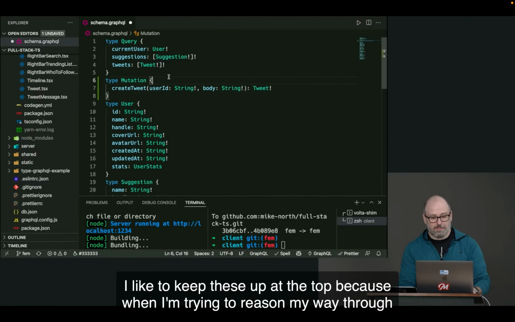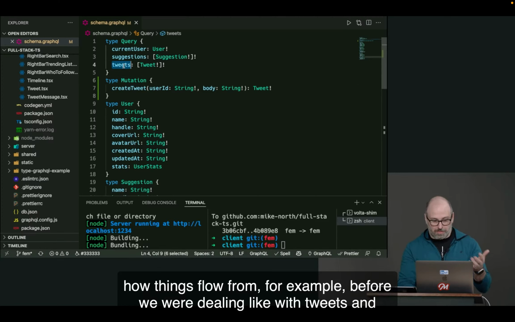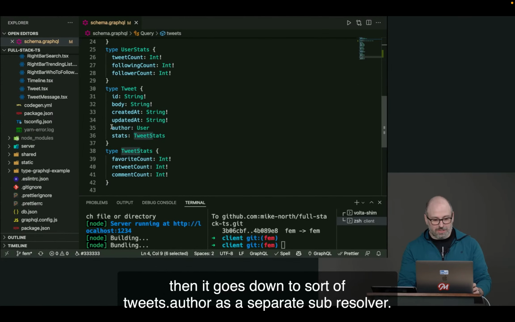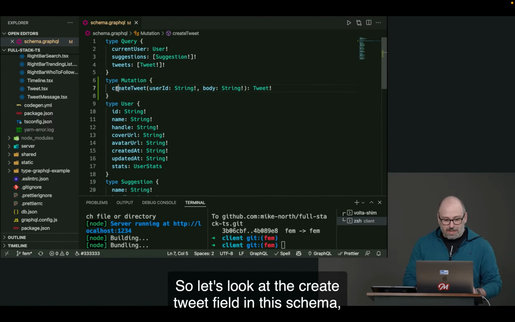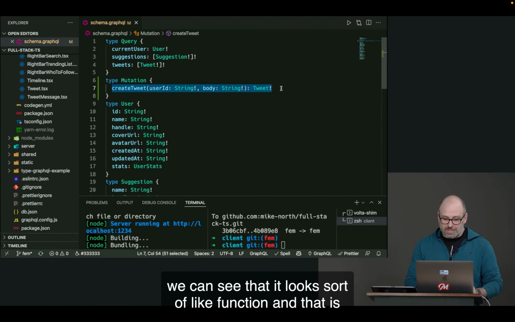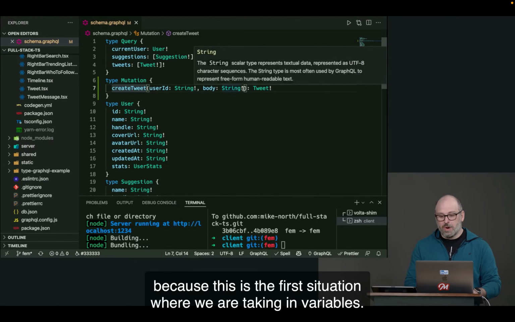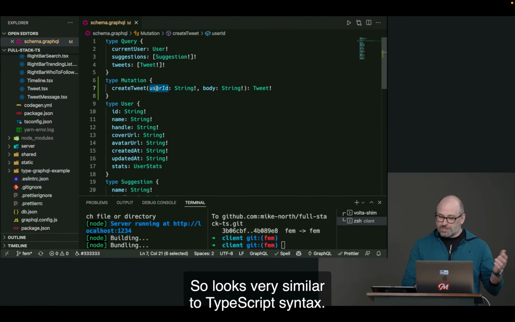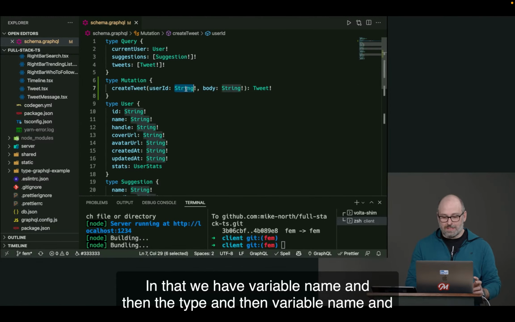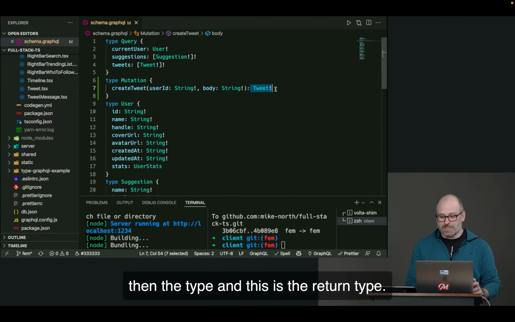I like to keep these up at the top because when I'm trying to reason my way through how things flow from, like, for example, before we were dealing with tweets, and then it goes down to sort of tweets.author as a separate sub-resolver. I like thinking about things in terms of top to bottom. So let's look at the create tweet field in this schema. We can see that it looks sort of like a function, and that is because this is the first situation where we are taking in variables. You can think of these as arguments. So looks very similar to TypeScript syntax in that we have variable name and then the type, and then variable name and then the type, and this is the return type.